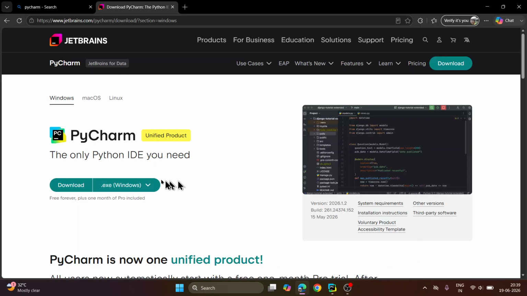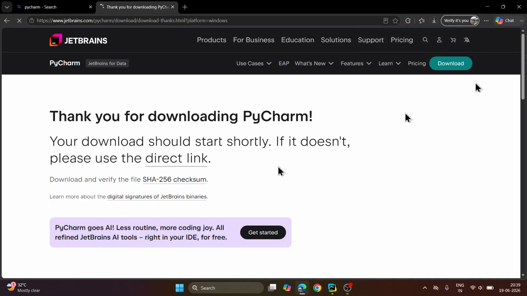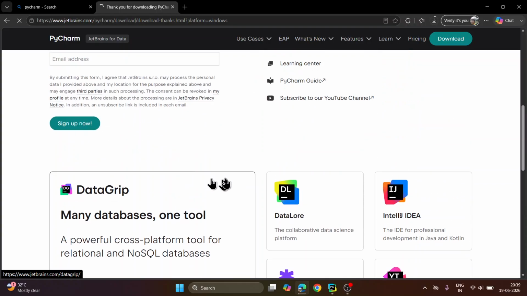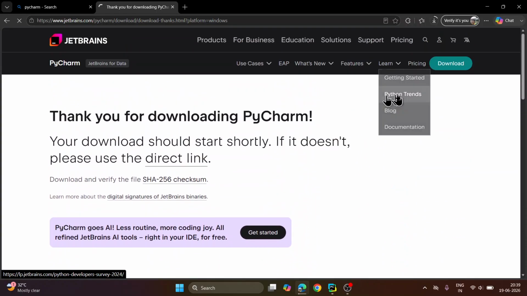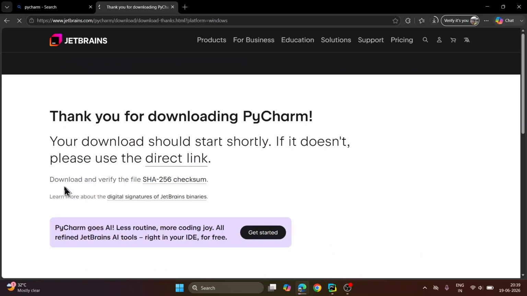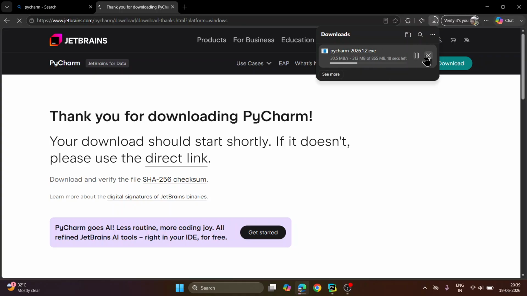We can just close this up. So we can just click this download button again. Okay, accept all anyways. So that doesn't hurt us anymore. So again, let me just show you this download. See, PyCharm. Let's cross this out. It's downloading. So let's give it time to download.